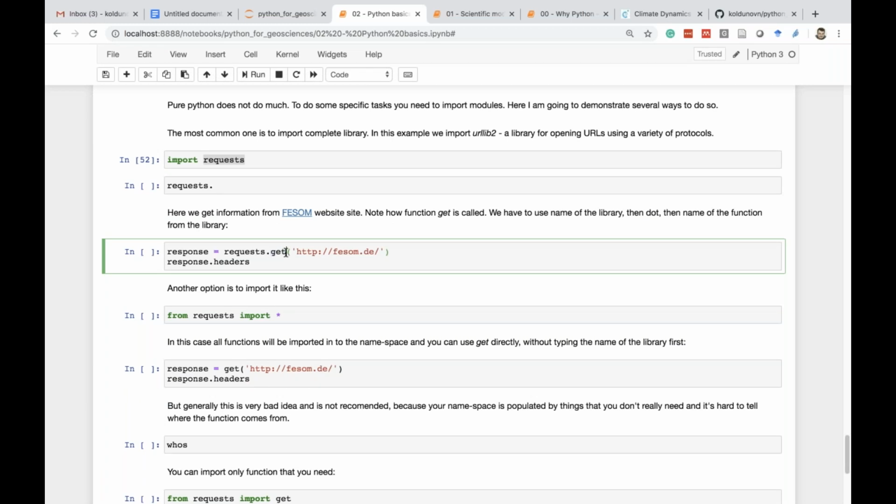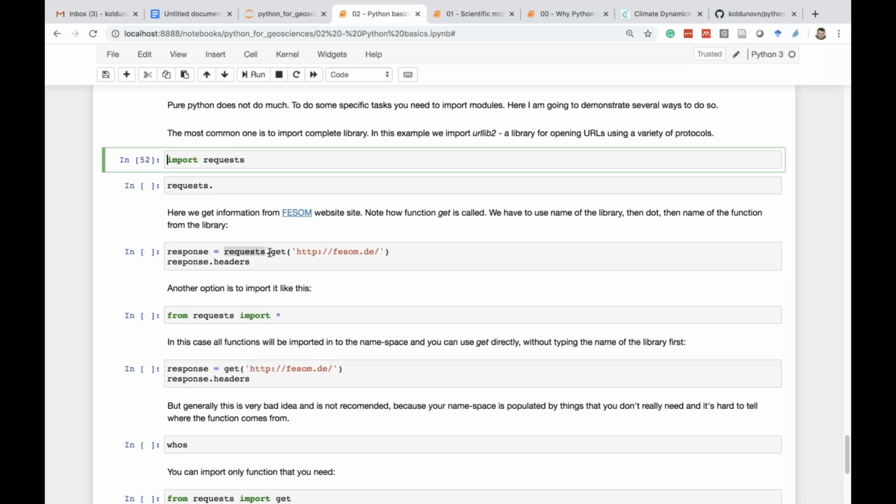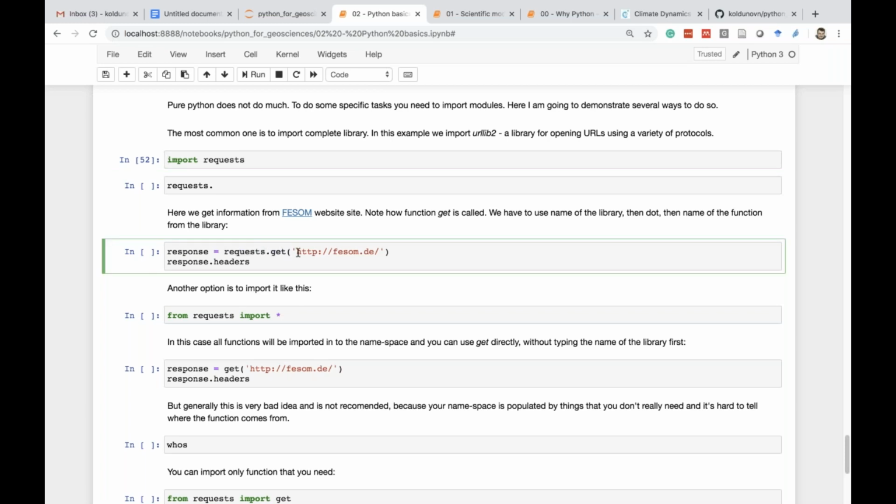We would like to get the HTML response from the fesom.de website. And fesom.de is a very interesting website that describes the model that our section is working on. So if you're interested, you can have a look. But you can substitute it with any website of your choice, I hope. So we would like to use only this function get. How to access this function? You say requests, the name of our module, and dot get, the name of the function.